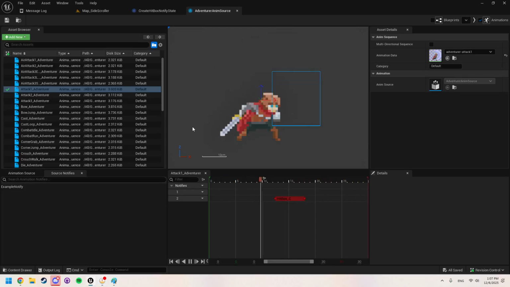Alright, in this video we're going to go over how to create a hitbox. We're going to be utilizing a notify state. So I'll just start with explaining the difference between a notify and a notify state.